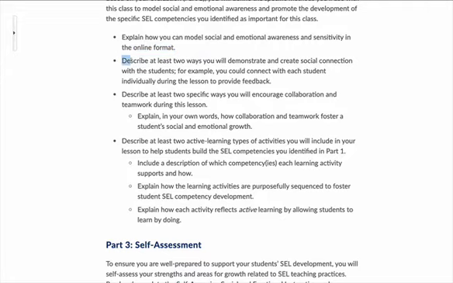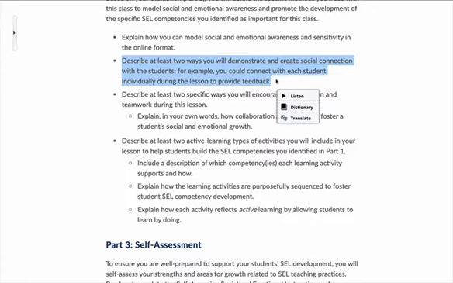The other piece that you need to do is describe at least 2 ways you will demonstrate and create social connections with students. For example, you could connect with each student individually during the lesson to provide feedback. You could provide different types of connections. So it's going to be different based on your individual unique situation. Again, with describe, you'll need citations.